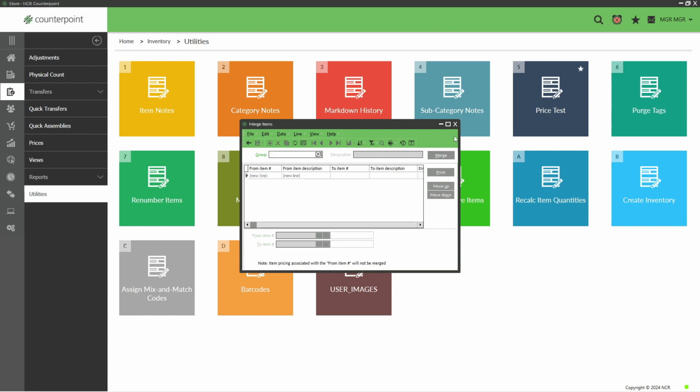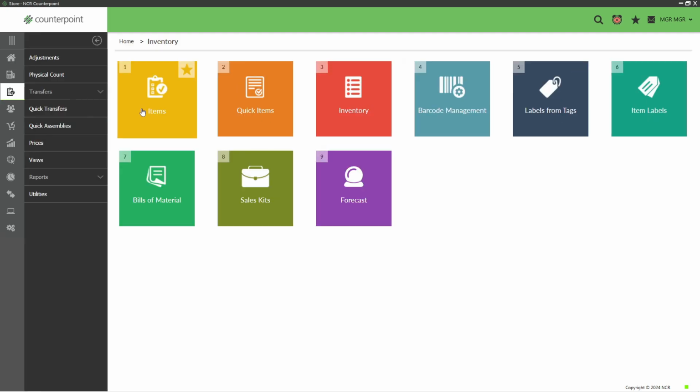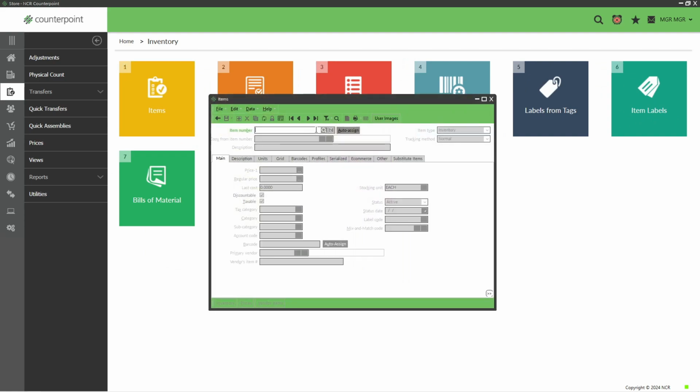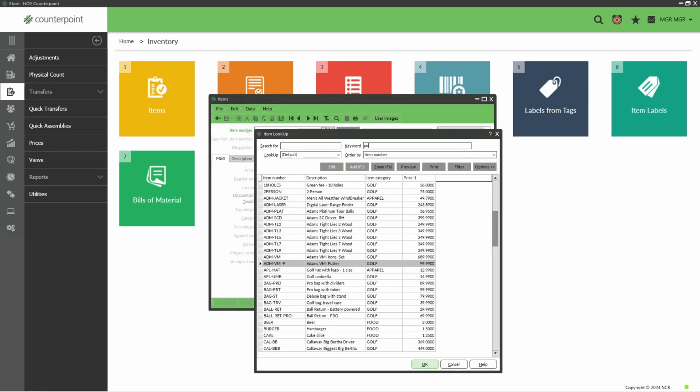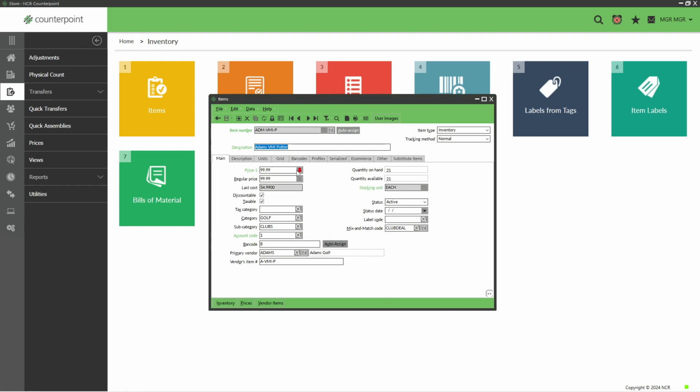Now that step is done, I can show you by going to Inventory Items. When I look up my putter, you will see there's now just the one ADM VMPI. If I go into that item, you'll see this is what I would call the winner. Its prices, its category, all of these things were kept. If there was any history, that's been merged into this item. So that is a short example of how you merge two items.